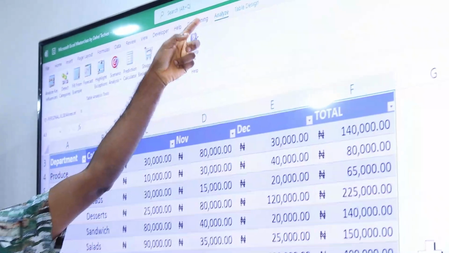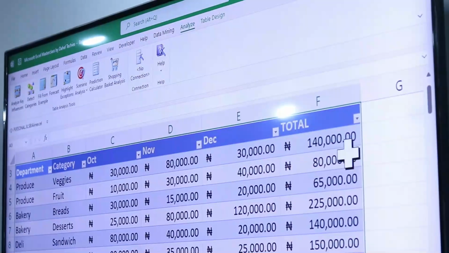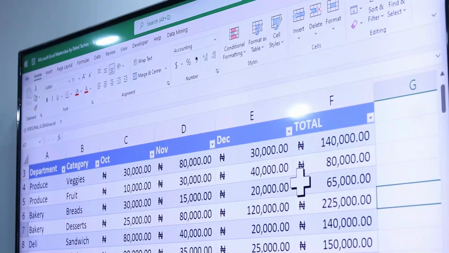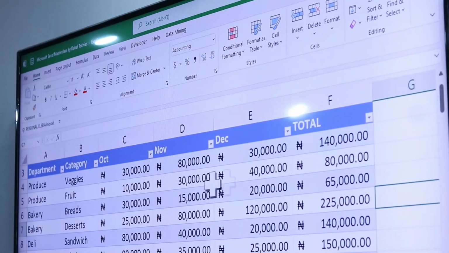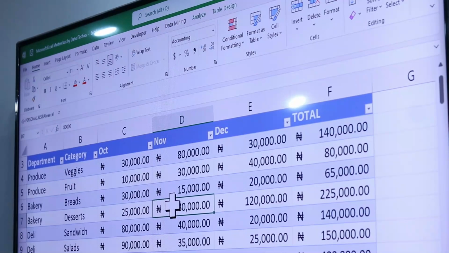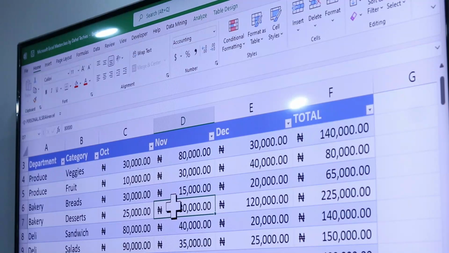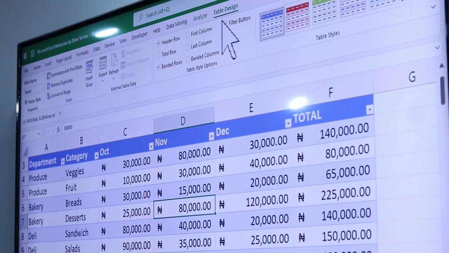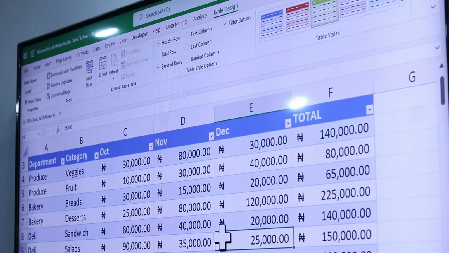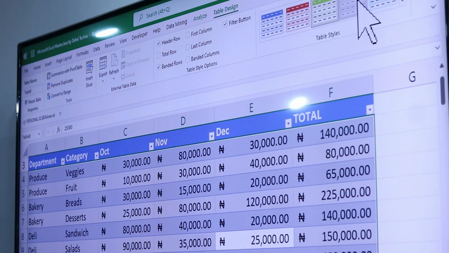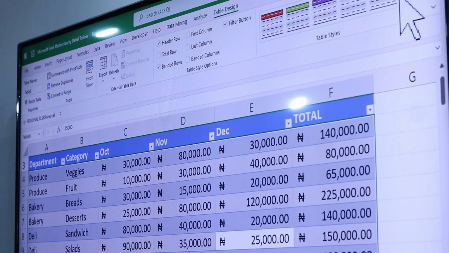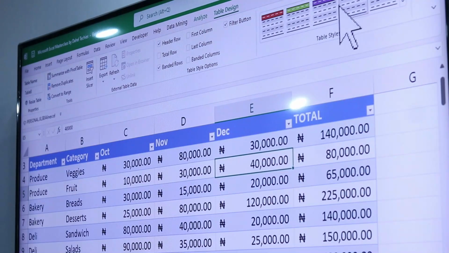Now, if I click outside, pay attention. Normally, this is where my data tab is supposed to end, right? But if I click outside, you can see the others have disappeared. The moment you click inside this table we created, you now have Analyze and Table Design. So you can choose to now put all the colors you want in your table. You can choose any of these colors. Any of them can work.